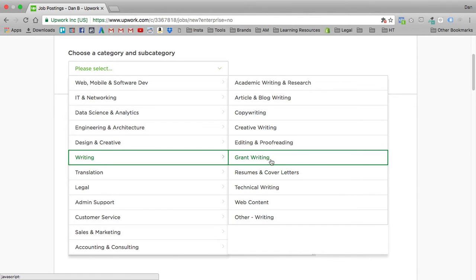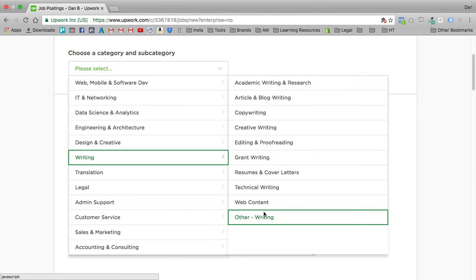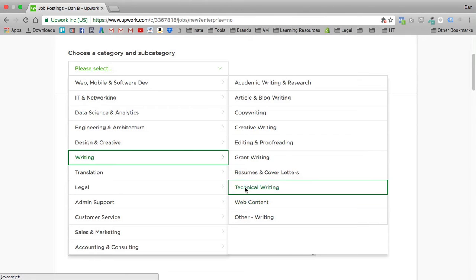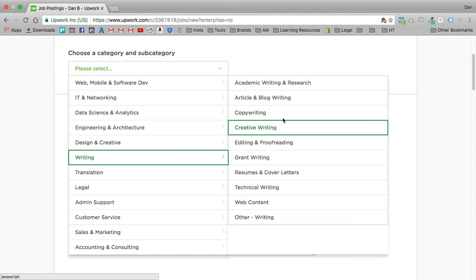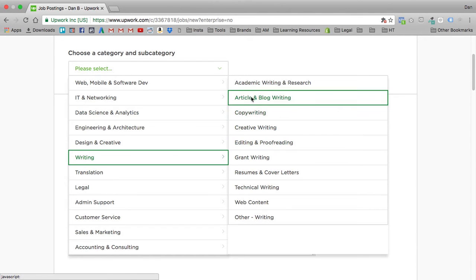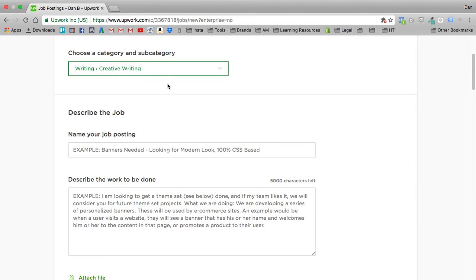So again, we're going to be doing product descriptions. Let's see which one of these matches our job the most. It's not going to be other. It might be web content. It's not going to be technical. It's not going to be resumes. It's not going to be grant writing. It's not going to be editing and proofreading. It might be creative writing. It might be copywriting. It might be article. Potentially. And it's definitely not academic writing. So I think for this one, we're going to go with creative writing, because that just seems like something that would fit this description the best.